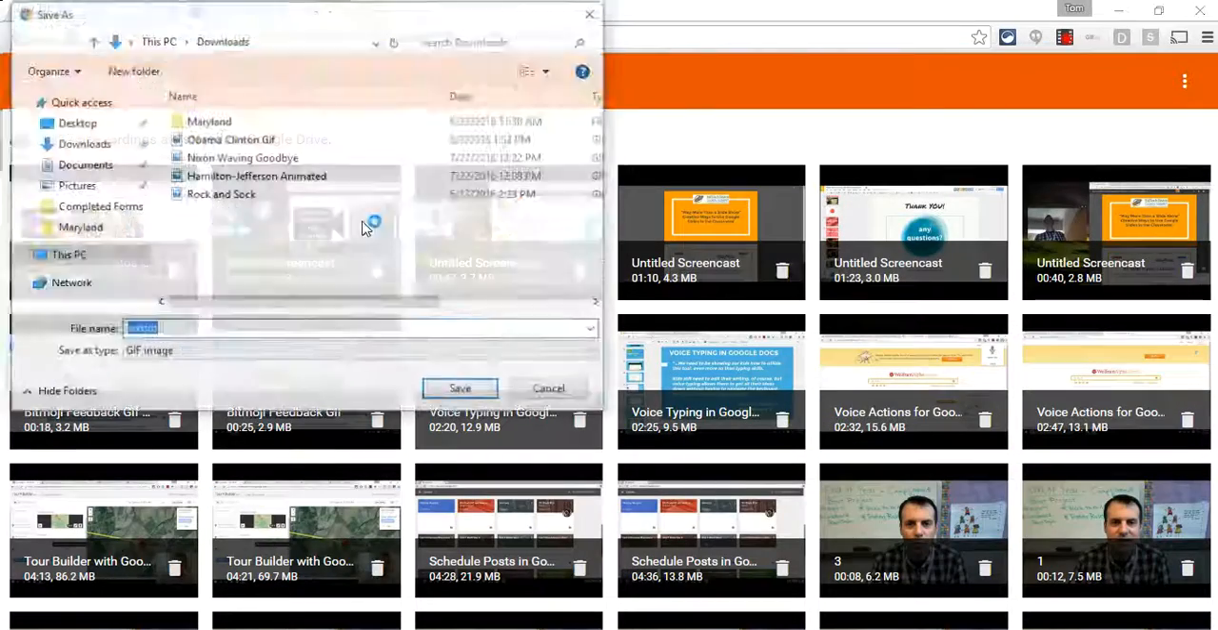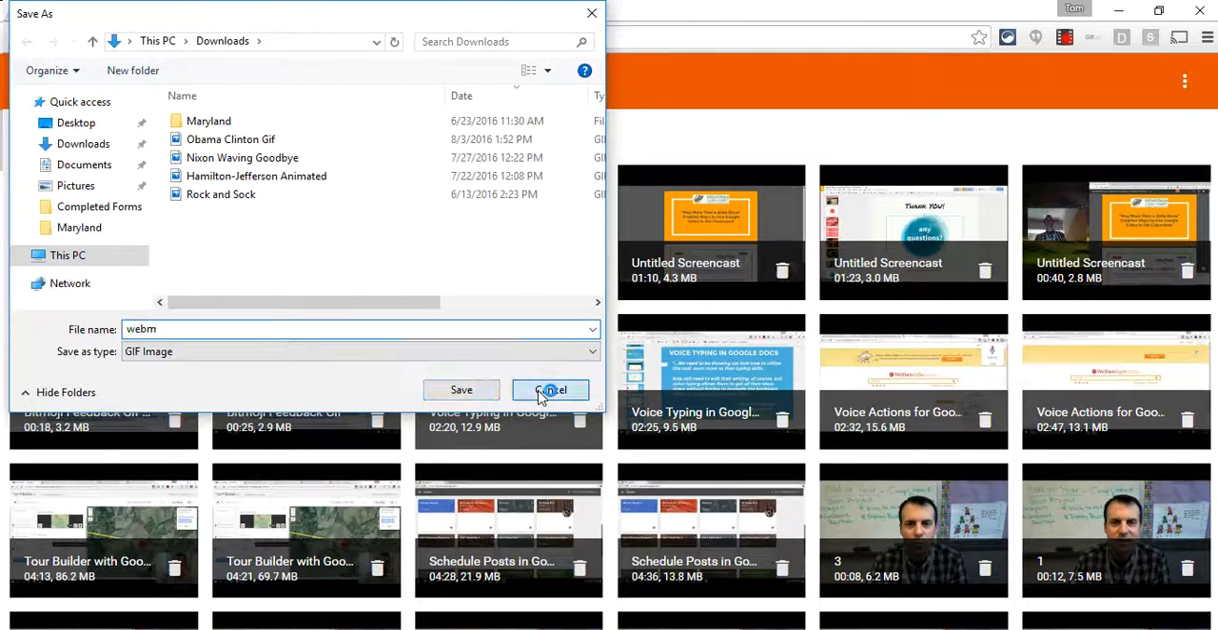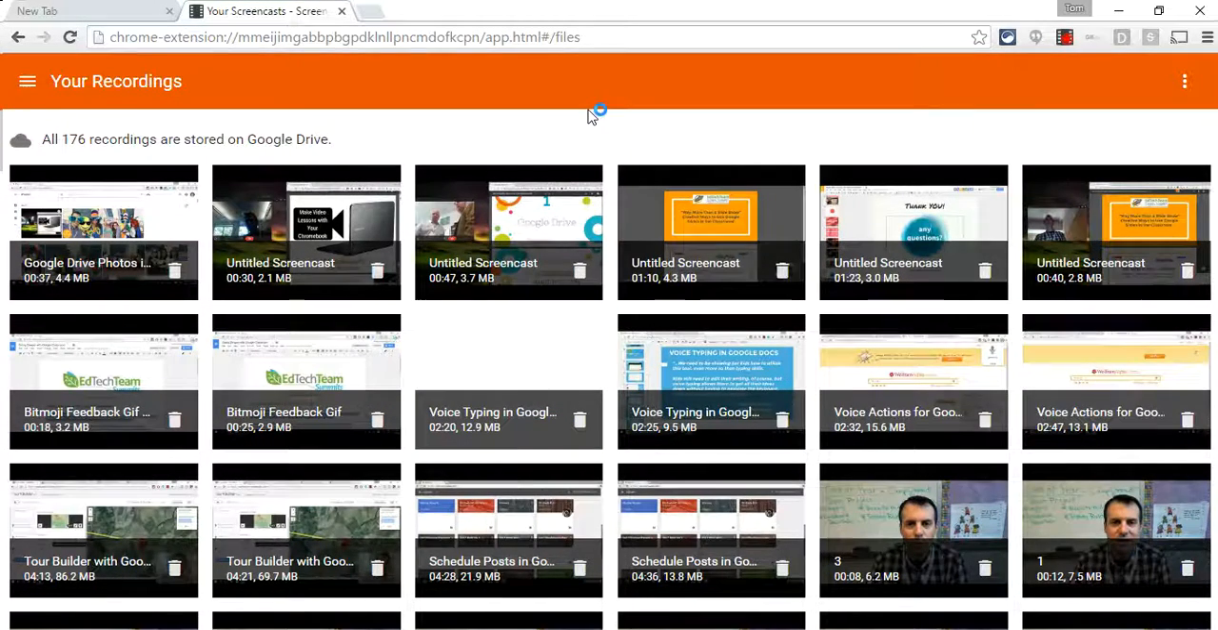There it is, save GIF. And there it comes up and we're good to go. So that's making animated GIFs with Screencastify Premium, one of the great features of Screencastify Premium.